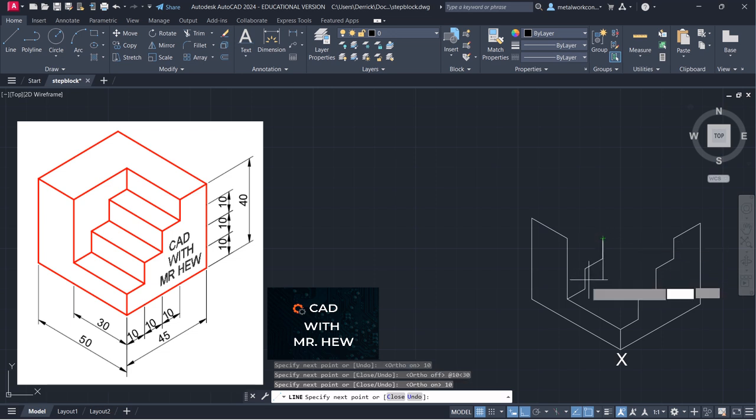Enter. We're going to turn off ortho so we can see the line at 30 degrees. So the line is 10. The angle is 30. Enter. We're going to go up. So we're going to turn on ortho. I'm going to go up 10 millimeters. Enter. Right? Then we're going to go across.